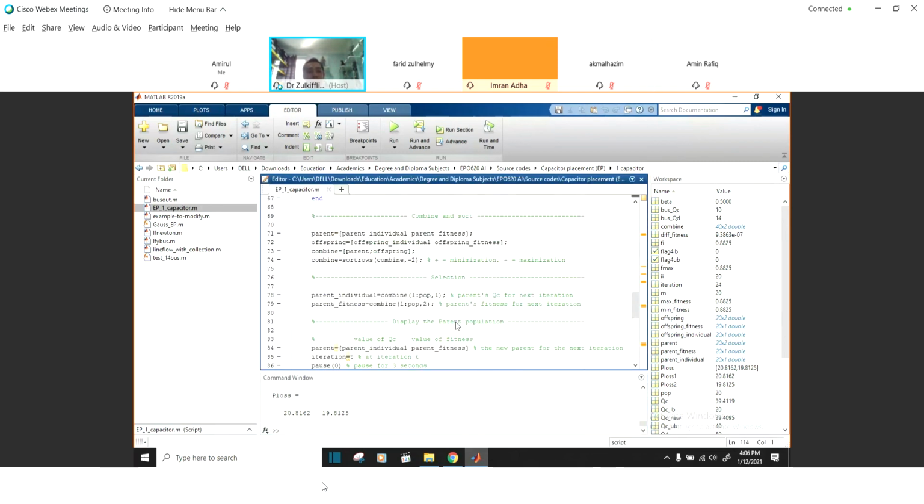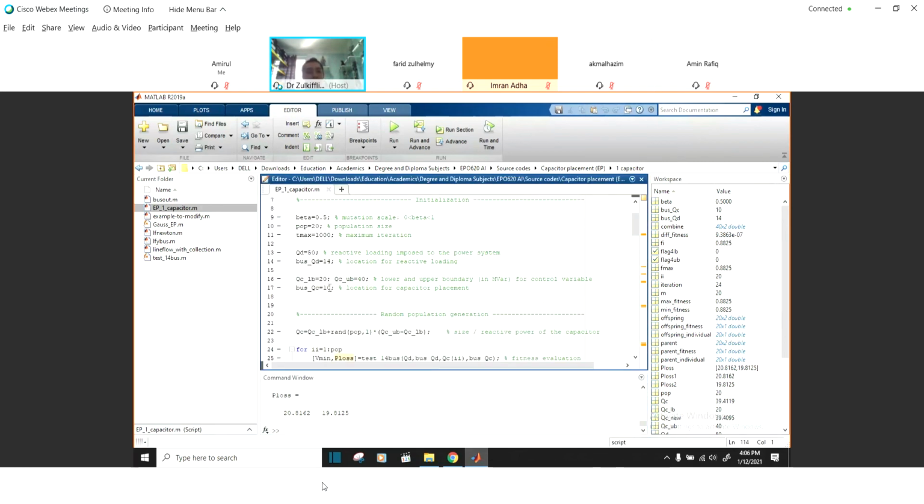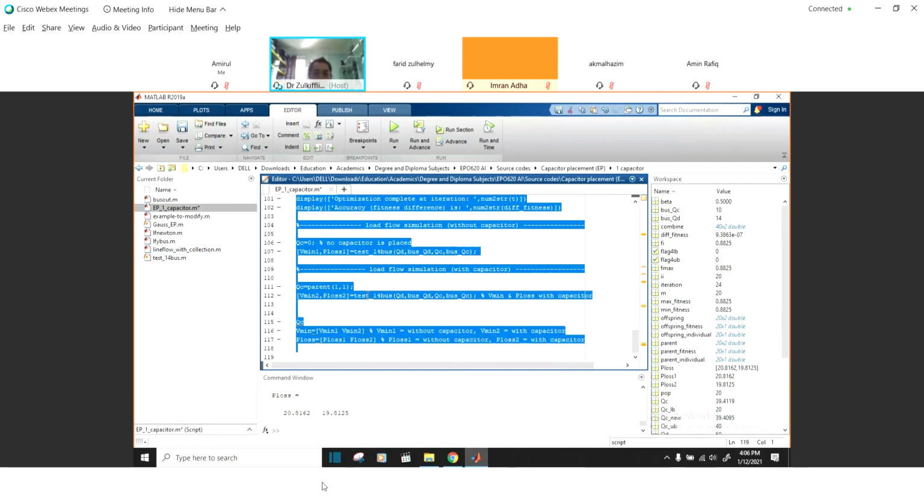Okay, apa yang kita buat? Kita naikkan lagi dia punya. Katakanlah saya nak install dekat bus 13. Capacitor is installed at bus 13, and the range of the reactive power for the capacitor I increase to 80 mega VAR. Then let's see what happens. Control A, F9.